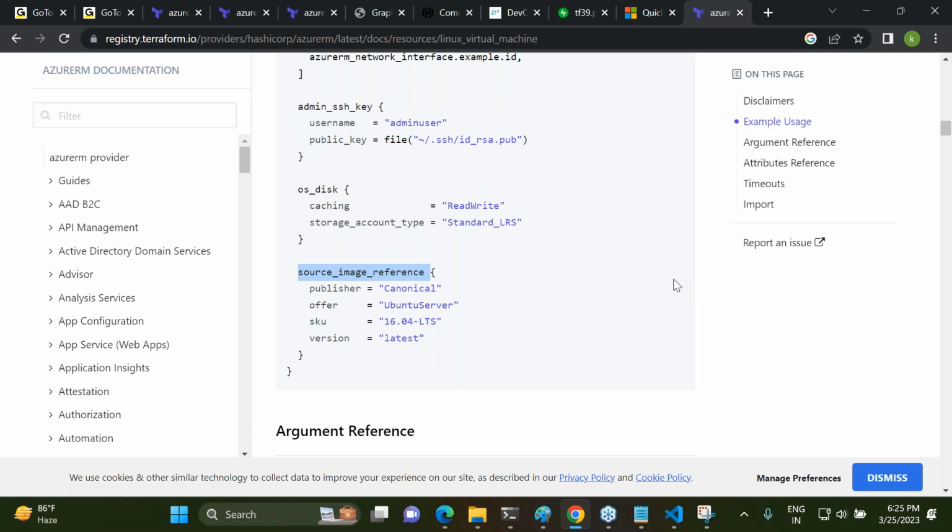Publisher, that generally represents the company who is building images. And then you would have offer. Offer basically speaks about what is the category that it belongs to. SKU is the version.